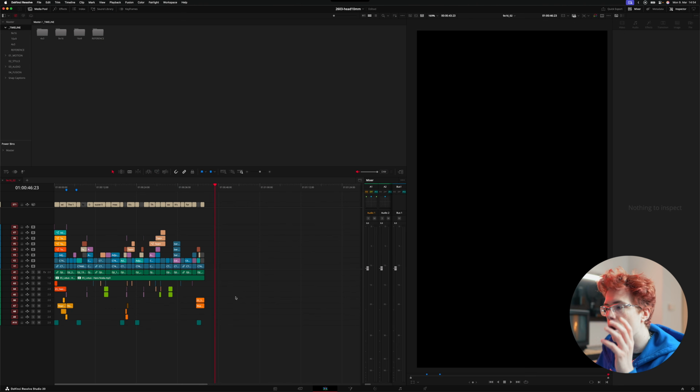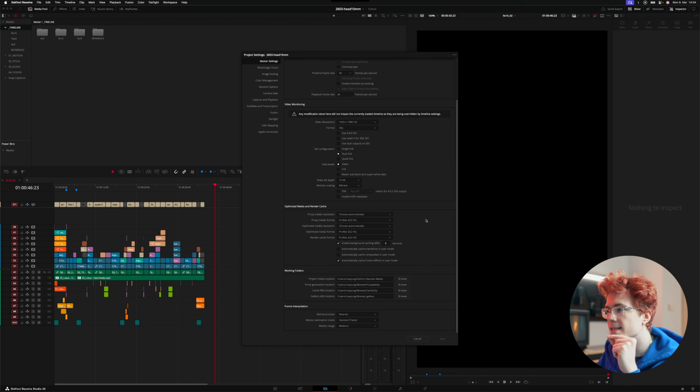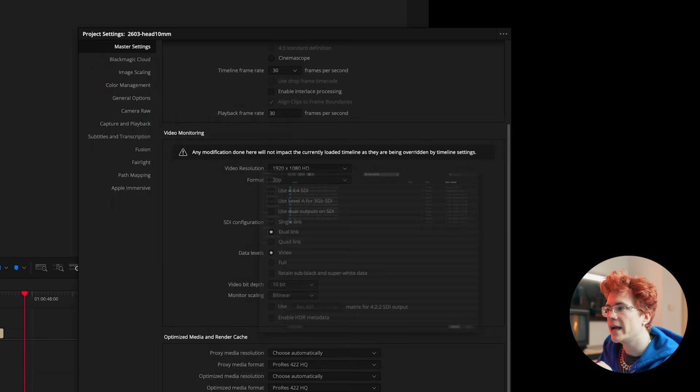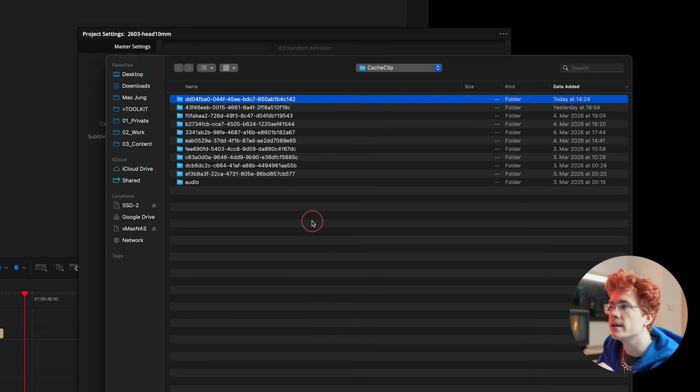Let me quickly show you how it's done. Basically, you can just open your project settings, and in here, if you scroll down in the master settings, you see cache file location. You can either create a dedicated folder, or DaVinci or your editing software of choice will create a cache file location for you. For me, it's under user, then my name, movies, and cache clip. Then if we click browse, it will open the Finder, and here you can see all of the different cache files already in it. Sometimes for bigger projects, that could mean multiple 100GB of used space.